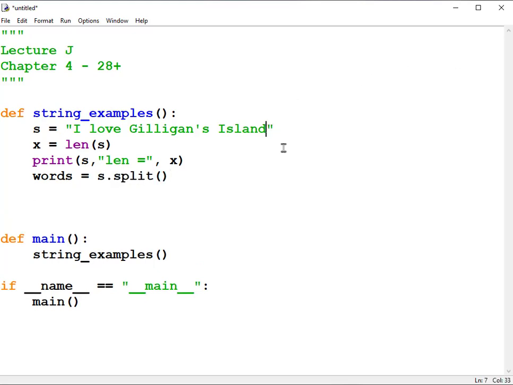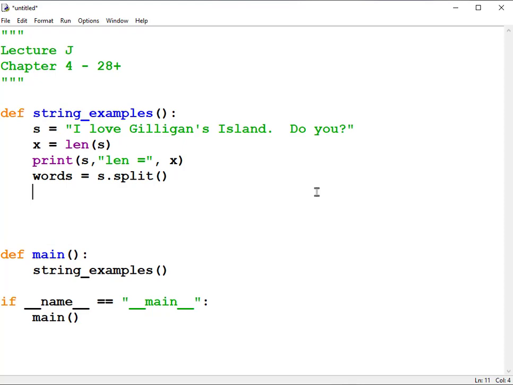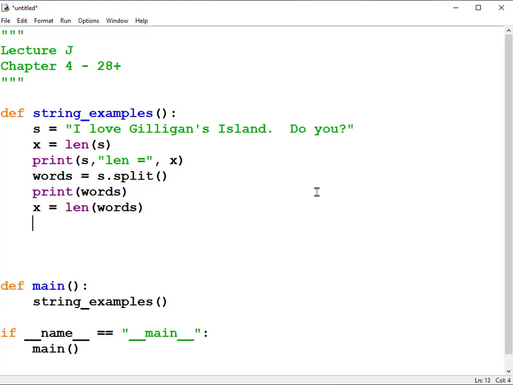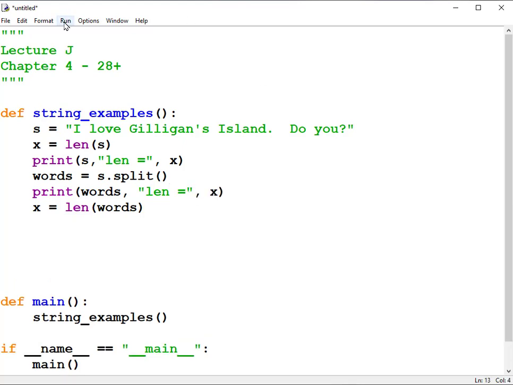Now let's see what would have happened if we put a period there, some kind of punctuation. Do you? Question mark. There we go. Let's see how that looks when it gets split. Now let's print the words list, right? We could also print the number of words in it, right? x = len(words). So when I printed the words out, I could also print the length of it out, right? Words, comma, "len =", comma, x, right? And let's run it. Call it lecture J, of course.